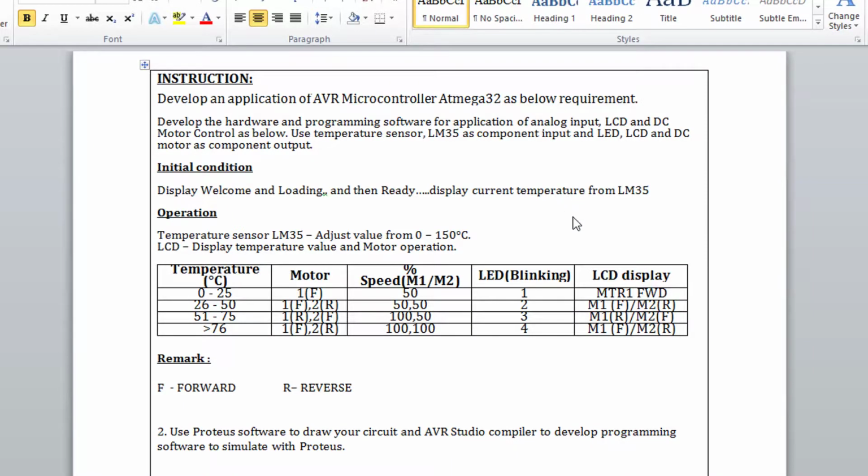Hello, this is Task 3 that you need to design for the PWM. The task is to develop the hardware and programming software for an application for analog input, LCD and DC motor control. Use a temperature sensor LM35 as a component input and LED, LCD and DC motor as component outputs. For the initial condition, display welcome, loading, and then ready for display. Then display the current temperature from the LM35.